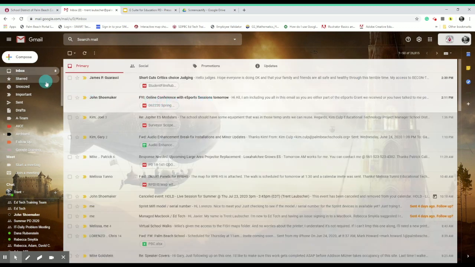On the left-hand side, you'll see a series of menu items. Inbox will display your default inbox, which is what you see when you log in. Starred will display emails that you have manually starred by clicking on the star icon next to the mail. This is a great place to keep track of important emails or those that you might need to reference later.